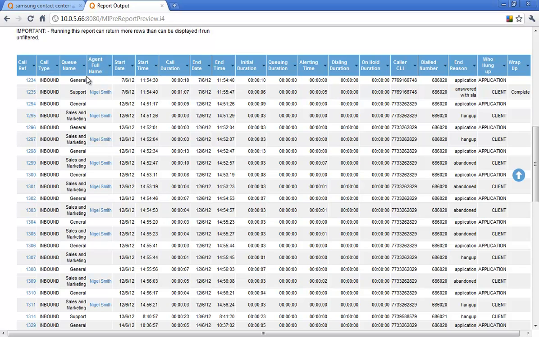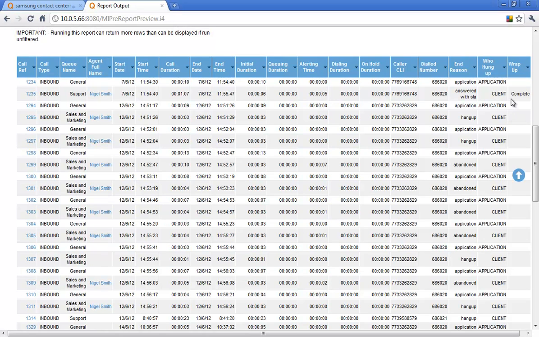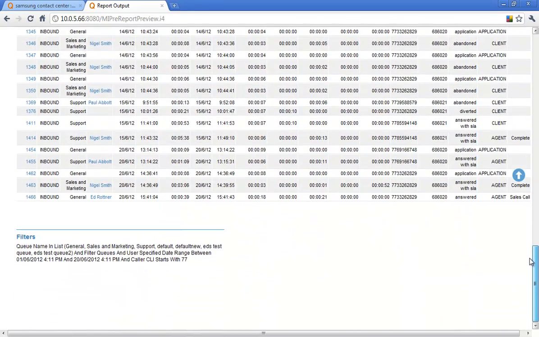As you can see, this report is already providing us with a fairly fine level of detail. And we can see the start and end times, call durations, how long the call spent queuing in the ACD, how long they were placed on hold, and who hung the call up. Was it the agent or was it the caller that hung up? And also the wrap code that the agent applied to end the call. But by using the drill down capabilities, we can find out even more granular details about this call.